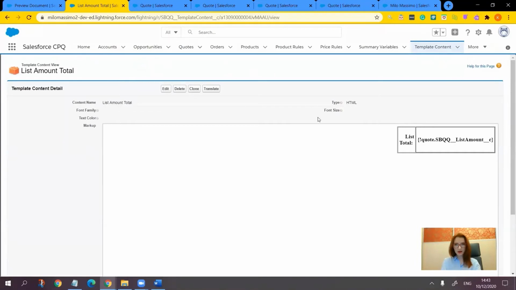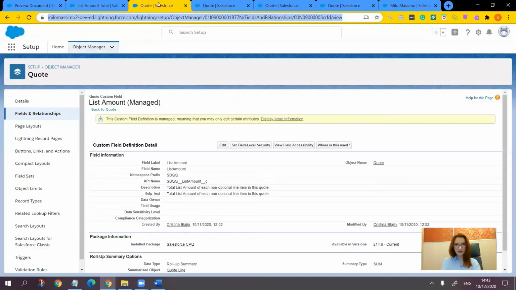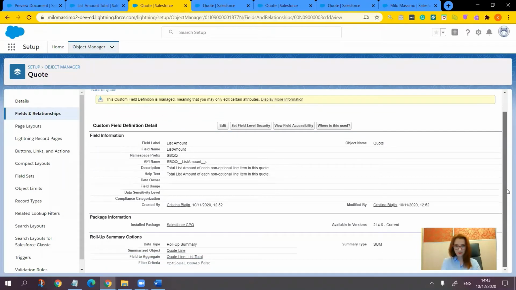Okay. Notice that what we have here in the WYSIWYG text editor is a table with some text and a merge field, right? So what we've got here is actually the list amount field on the quote, which is a roll up of the quote lines list total. So let me show you. Yeah, here we have it.